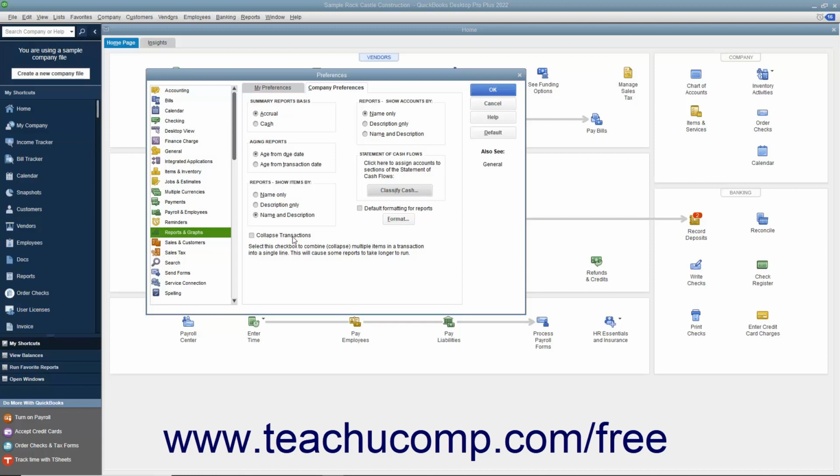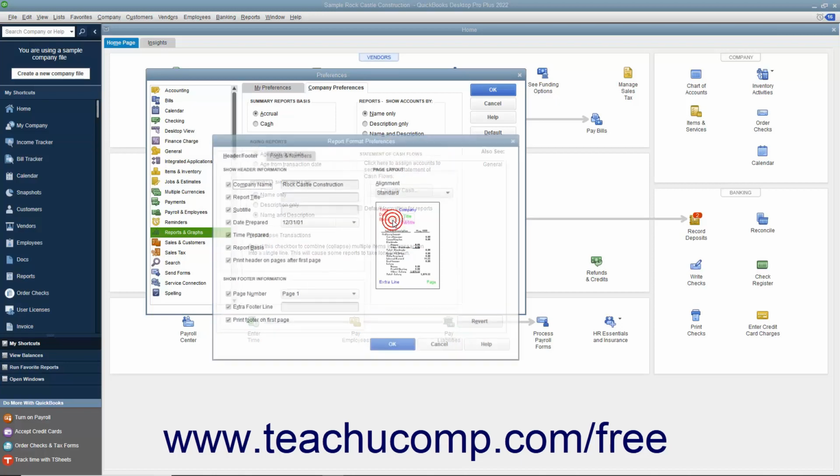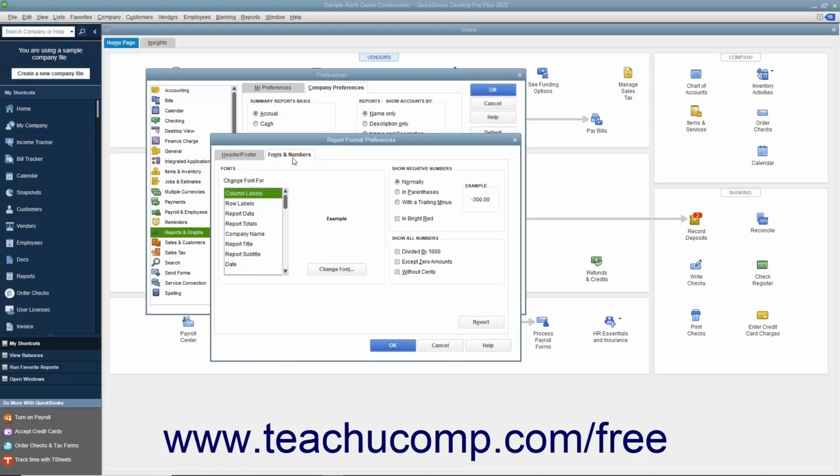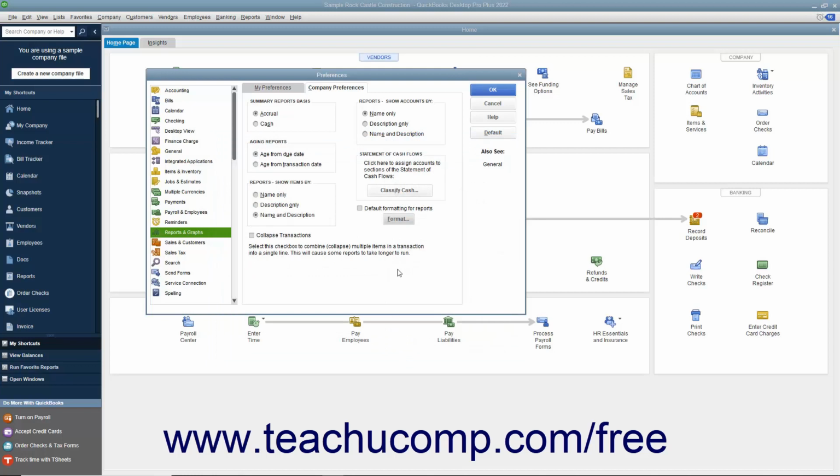You can also set the default appearance of the header and footer and fonts and numbers used within QuickBooks reports by unchecking the Default Formatting for Reports checkbox and then clicking the Format button to open the Report Format Preferences dialog box. Here you can set default report preferences for the header, footer, and fonts and numbers by clicking the desired tab and making any changes you want to set as the defaults for reports. When finished, click the OK button to set the defaults.